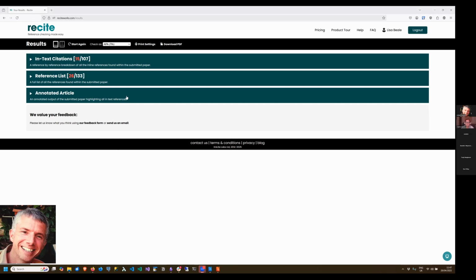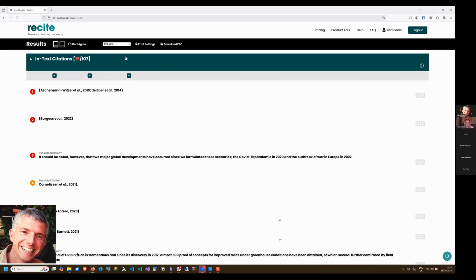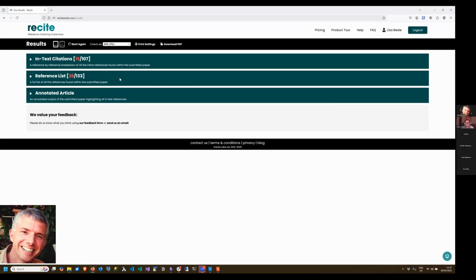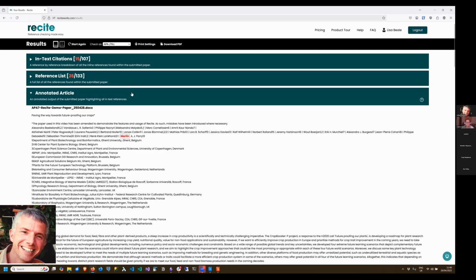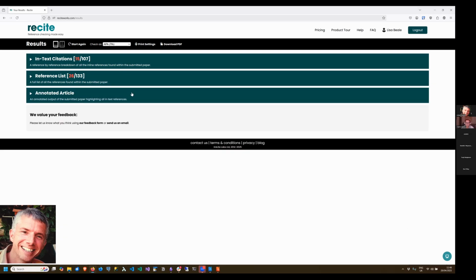What we do is we break things down into 3 sections. So you have your in-text citations, your reference list, and the annotated article. The numbers at the top are just summaries. In this article, we have detected 107 citations, of which 15 have possible issues, and 133 references in the reference list, of which 26 have potential issues. We expand the sections just by clicking them and contract them the same. We show quite a different view of your paper than what you would normally see, which turns out to be quite useful.